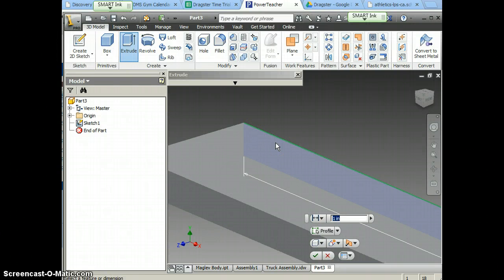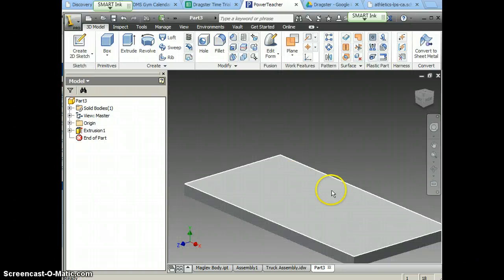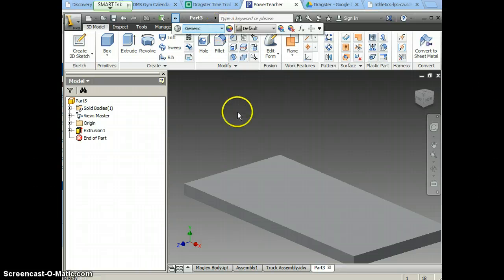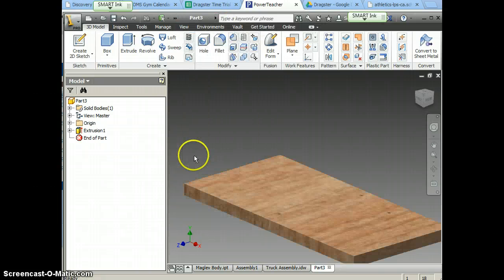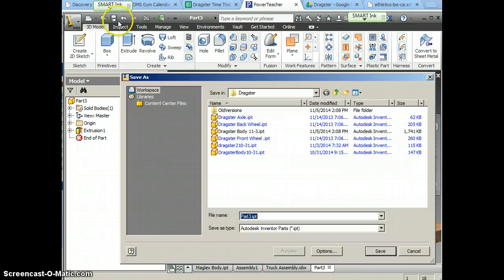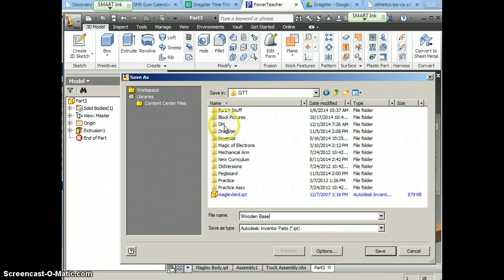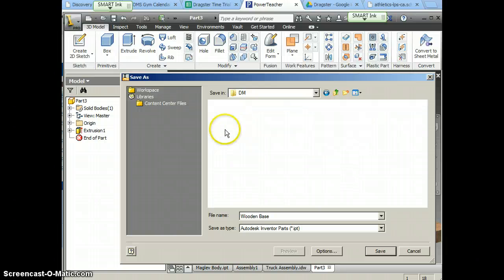How thick are all the cars? 2.5, so I'm going 2.5, and then the last thing we want to do is give it the appearance of wood. I don't care which kind you choose. Simple. When I save it, I'm going to save it as wooden base, and I apologize, I thought I had just set the default, but apparently I didn't.